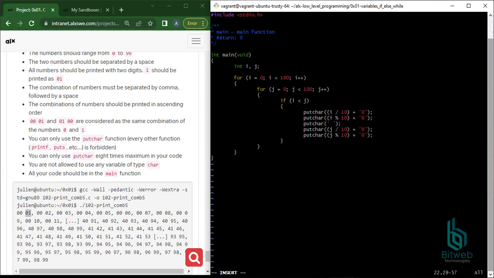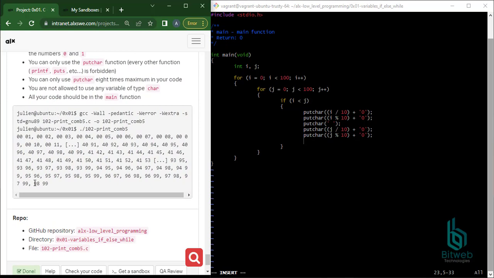After printing all these things, there is something we need to consider here. After printing this i and j, we need to print a comma and a space, right? And when you look at this, what is the last value of i and what is the last value of j? The last value of i is 98 and the last value of j is 99. So I need to set a condition not to print the comma and the space when i is 98 and j equals 99, right?